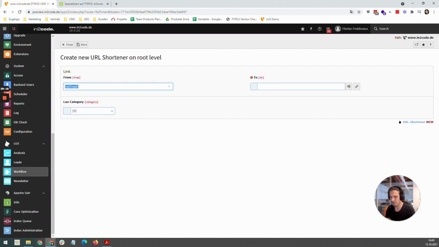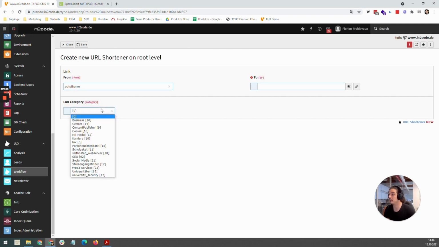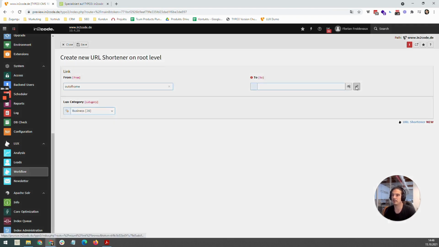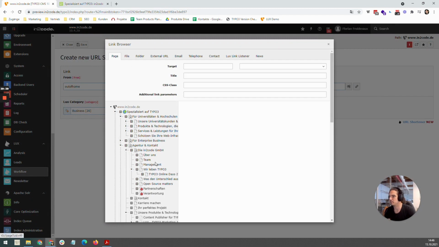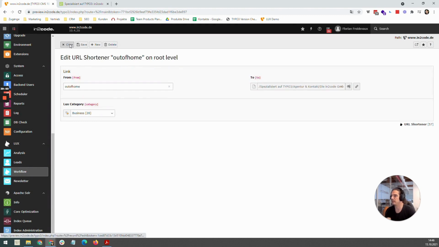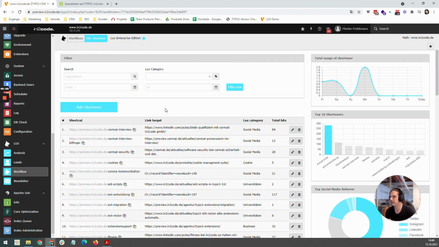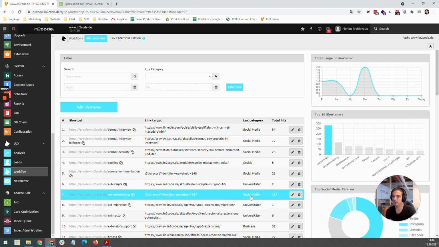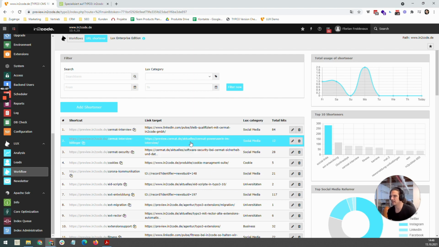Let's say we want to have out of home, and we name it in the looks categories business. That should be leading to any page. We take the About Us page. Save and close. And as soon as it is closed, you can use it on any page you want. And if you're using some banners or anything else like that, you just copy it, use it, and everyone who's coming to that page is redirected and counted up.